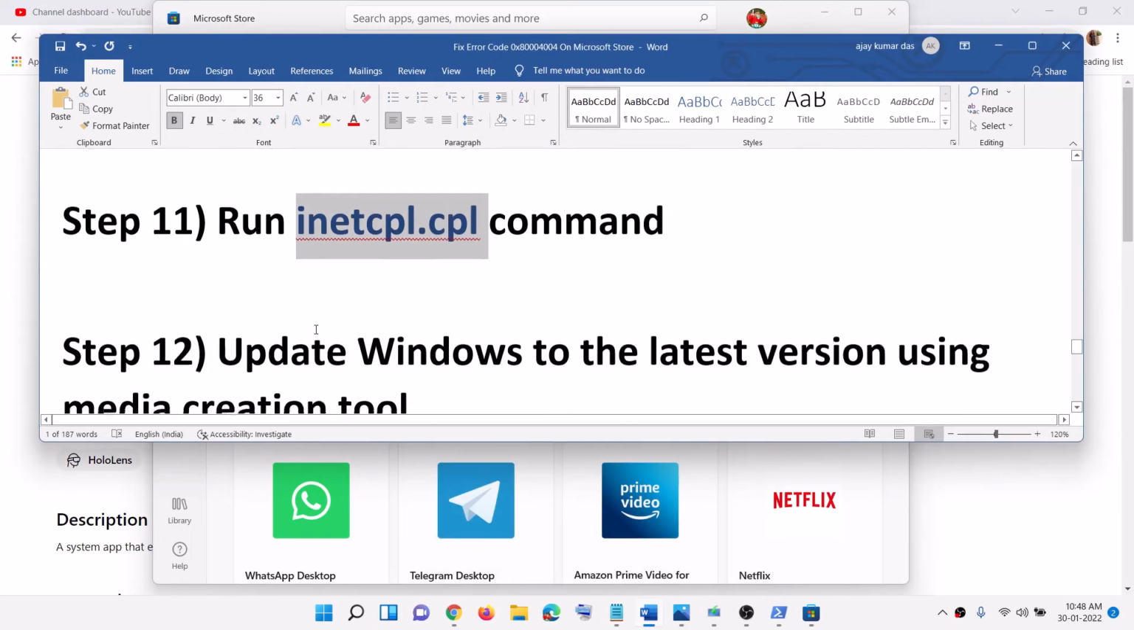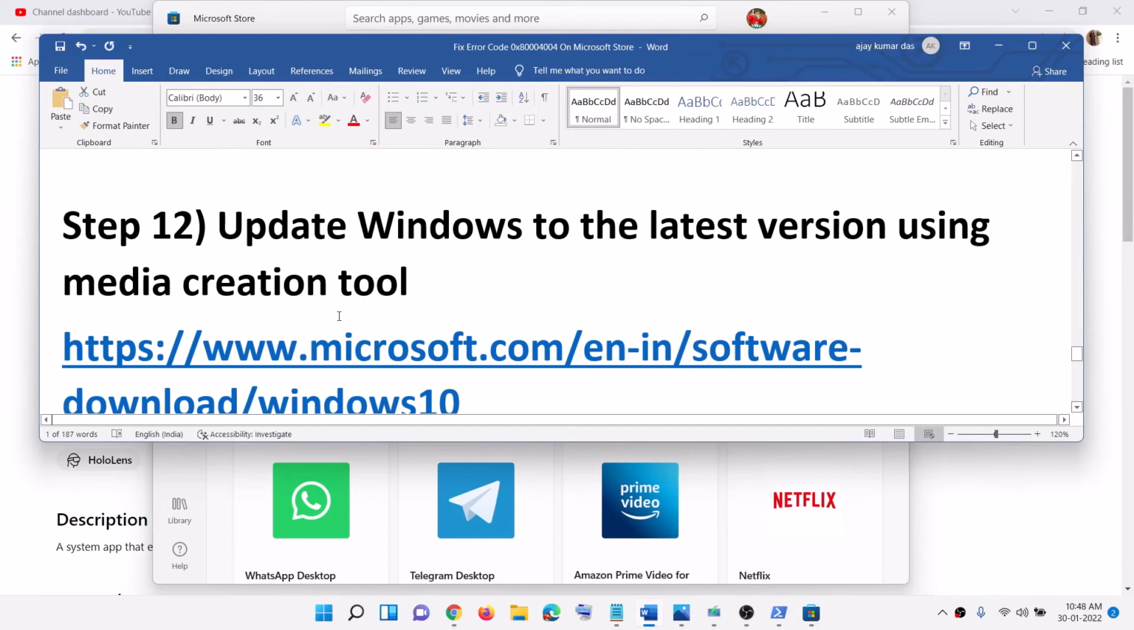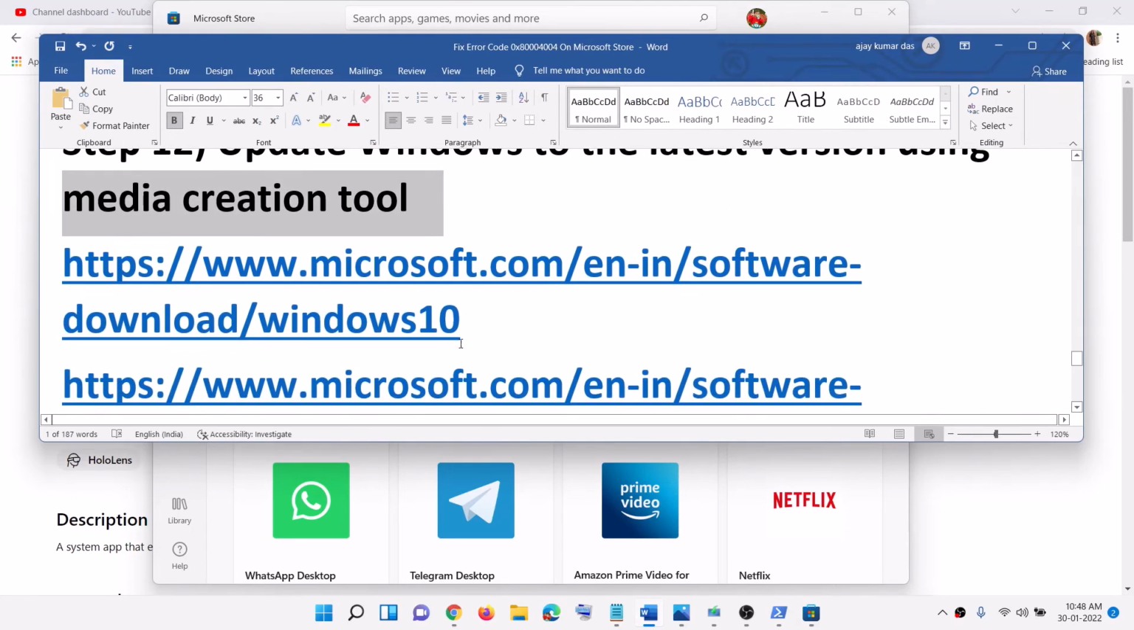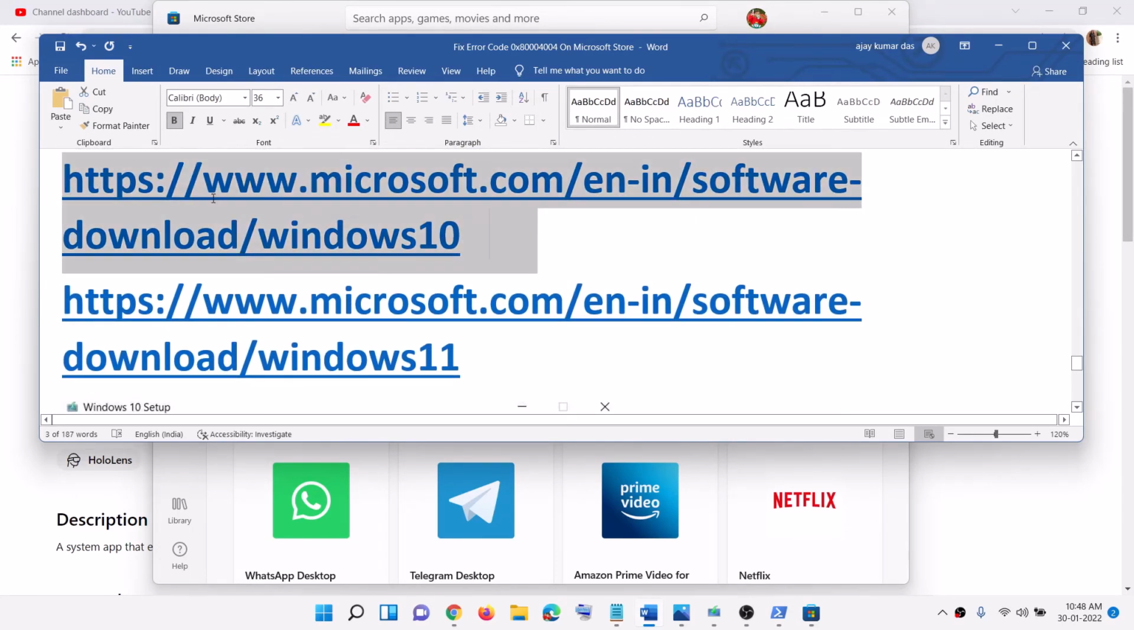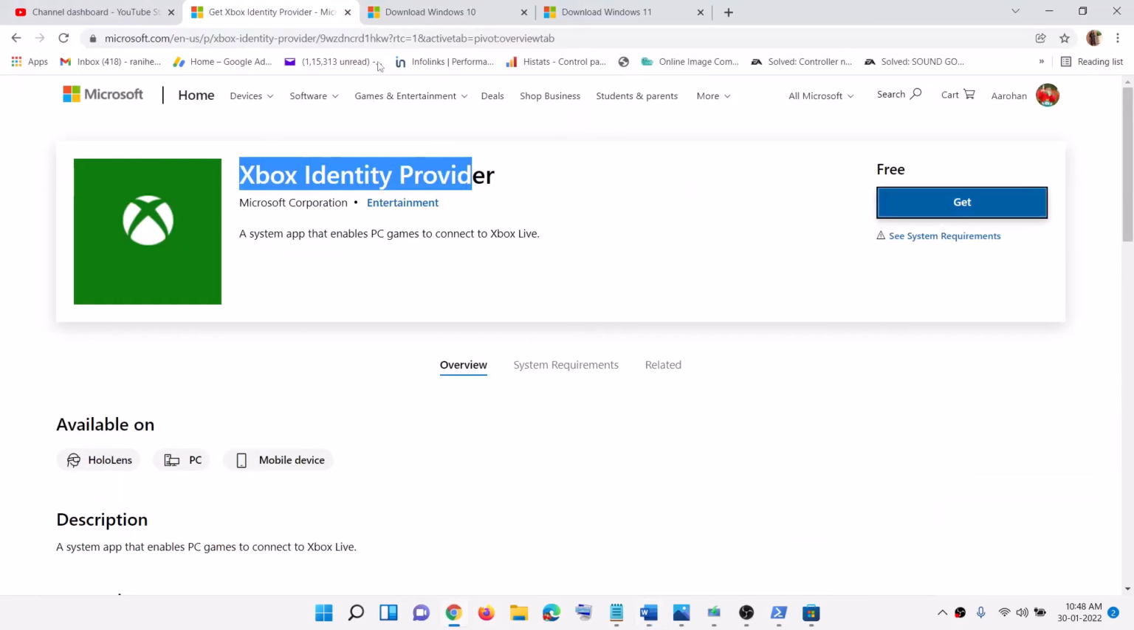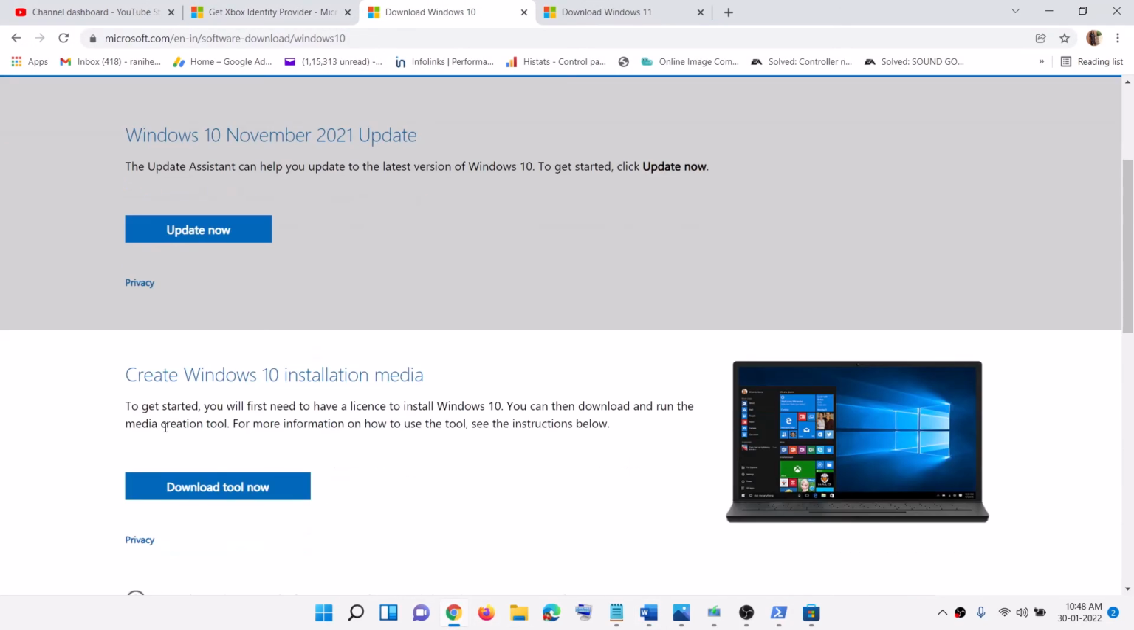Now the next step is to use media creation tool to update your Windows to the latest version. So if you have Windows 10, copy this link. If you have Windows 11, copy this link. So first for Windows 10, here you can see media creation tool. Click on download tool now.